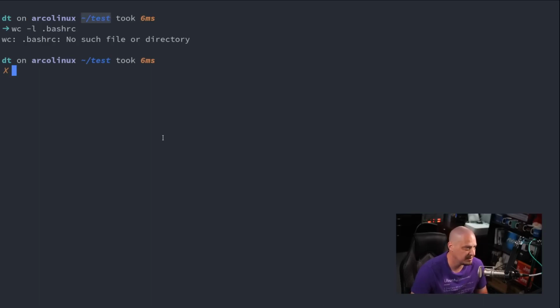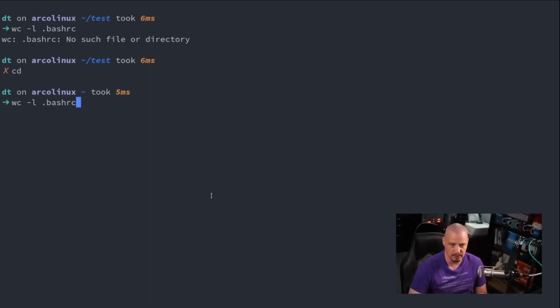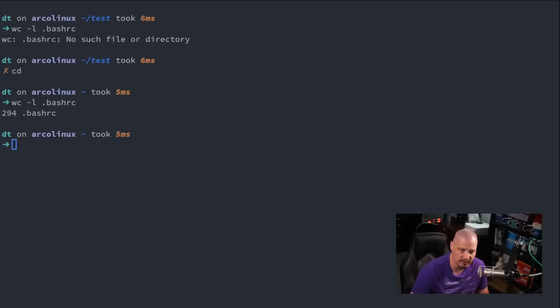That's because I am in the test directory. So what we need to do, cd with no arguments, gets me back to home. Now if I up arrow twice, I go back to that command wc -l .bashrc, which now works, and you can see I have 294 lines in my .bashrc file. By the way, the .bashrc file in your home directory, that is the bash shell's config file.